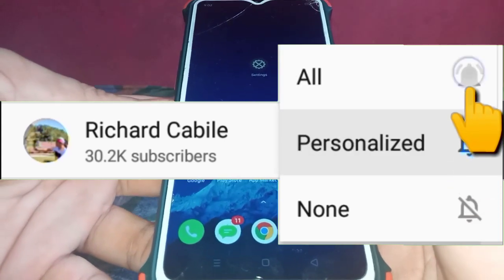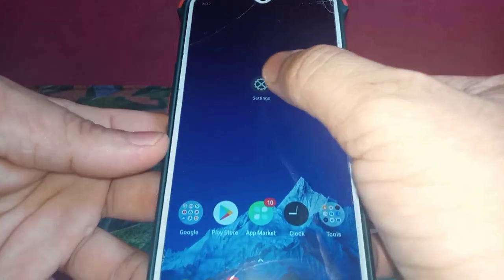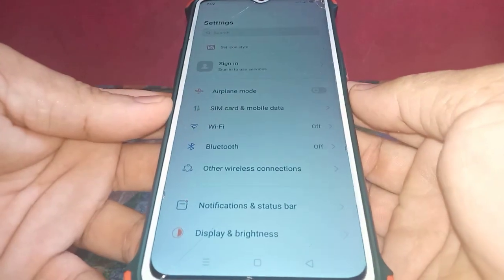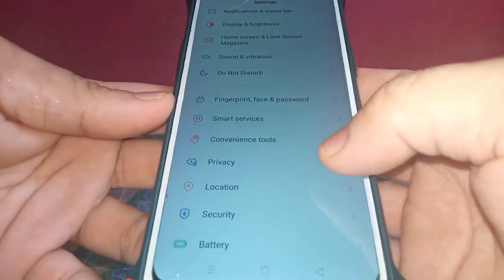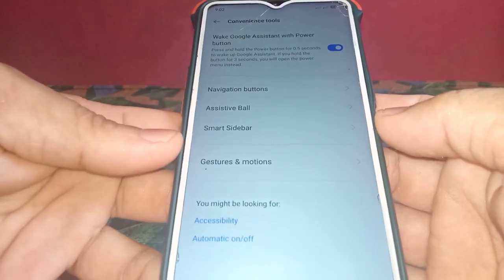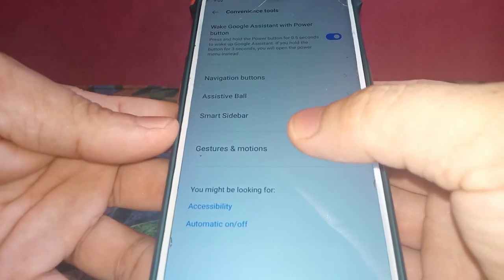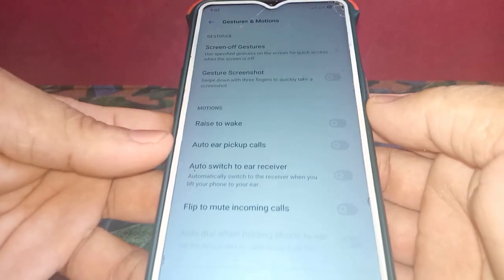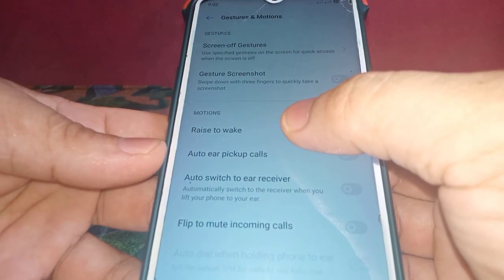Okay guys, let's start. All you have to do is go to Settings in your Realme 5 mobile phone. Here in Settings, scroll down and find Convenience Tools. Click this. Here in Convenience Tools, you can see Gesture and Motion. Click Gesture and Motion. Here in Gesture and Motion, you can see in Motion the Raise to Wake.